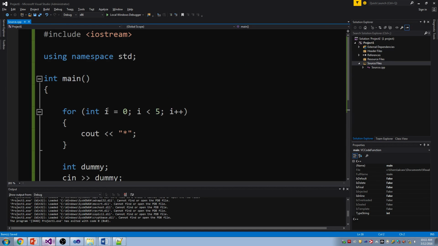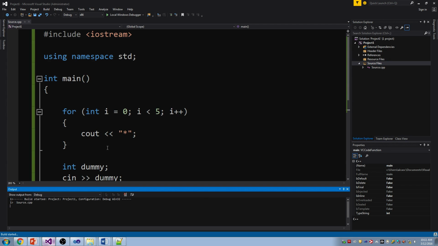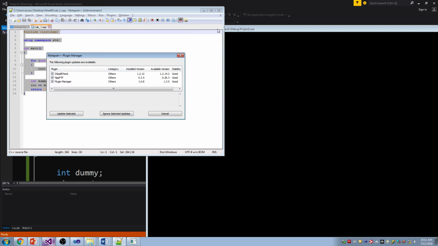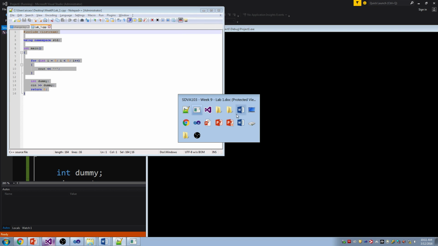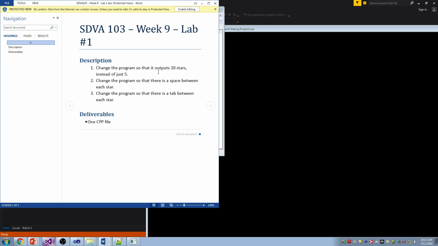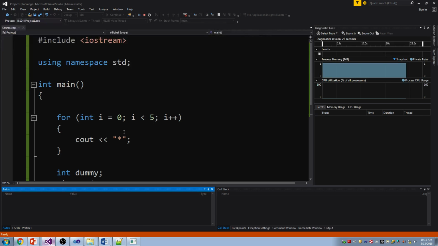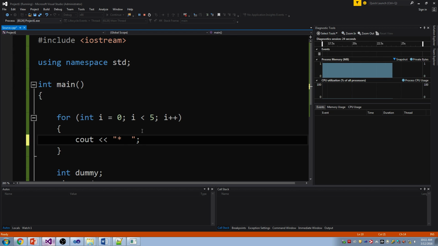This is a very simple program. All it does is print out 5 stars in a row. This should be really fast. I want you to grab lab number 1, and do the 3 assignments right now in your Visual Studio. Change the program so that it outputs 10 stars instead of 5. Change the program so that there's a space between each star, and change the program so there's a tab between each star. The way you put a tab is either insert a tab or you can do \t.